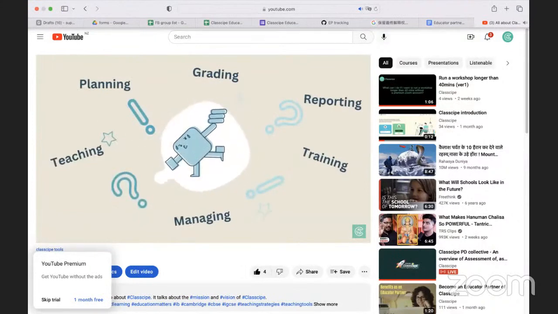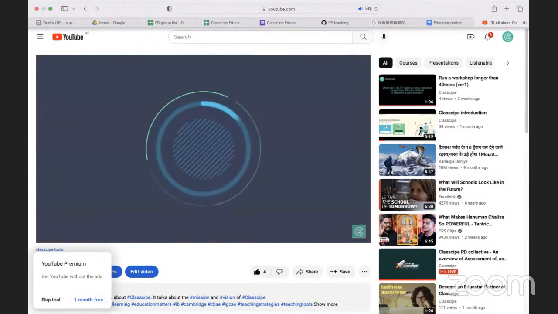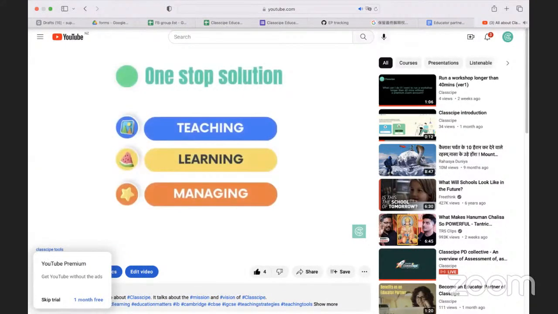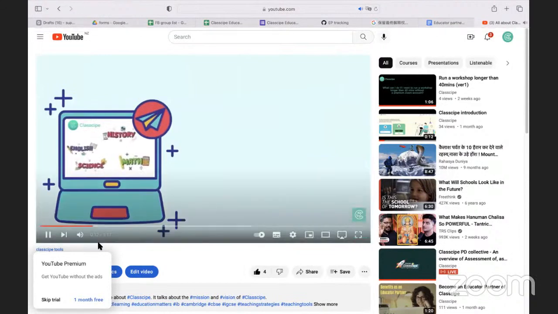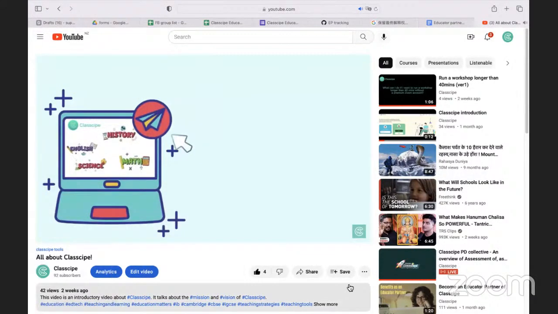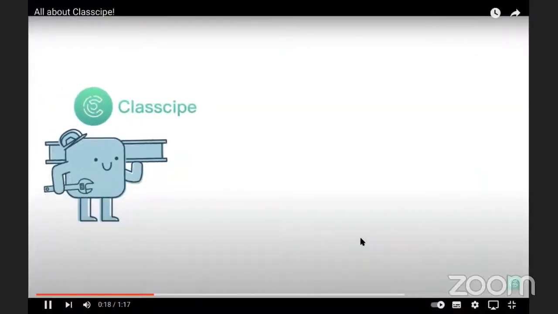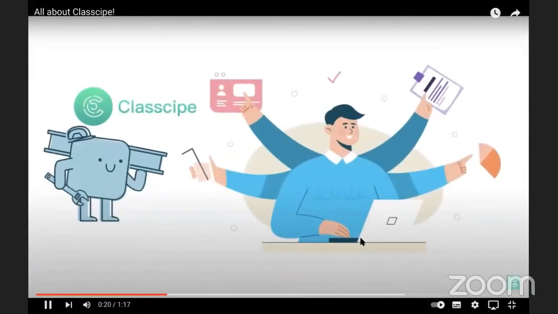As an educator, it is not always easy to perform countless tasks every day. So we created Classcipe, a one-stop solution for all your teaching, learning, and managing needs of resources. Our mission is to make global educational resources shared easily and efficiently. To achieve this mission, Classcipe equips educators in the following aspects.